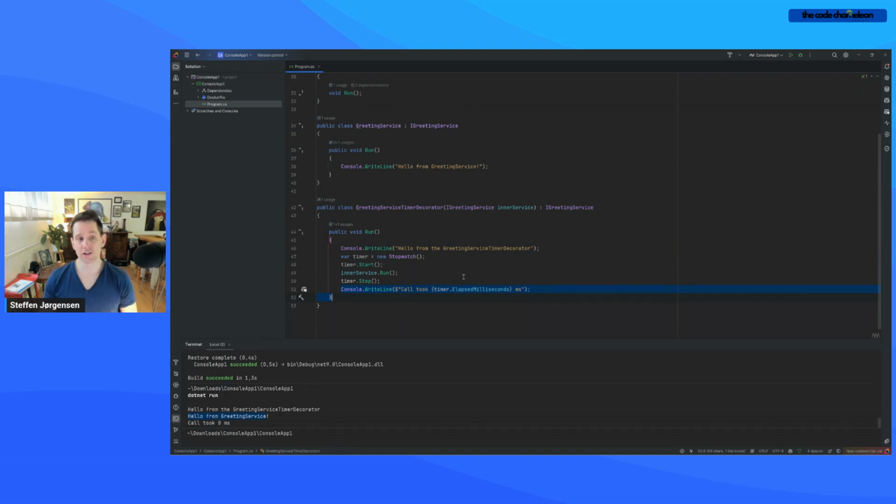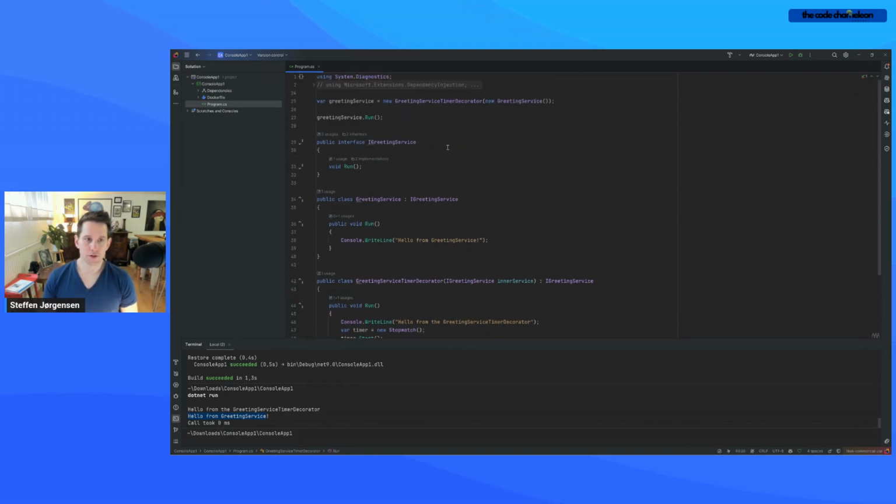So this is essentially the decorator pattern in its purest form. Now, you could have more than one decorator, so you could layer them if you wanted to. That's a little bit more advanced because the order that you do the layering in is very important. But you could do that.